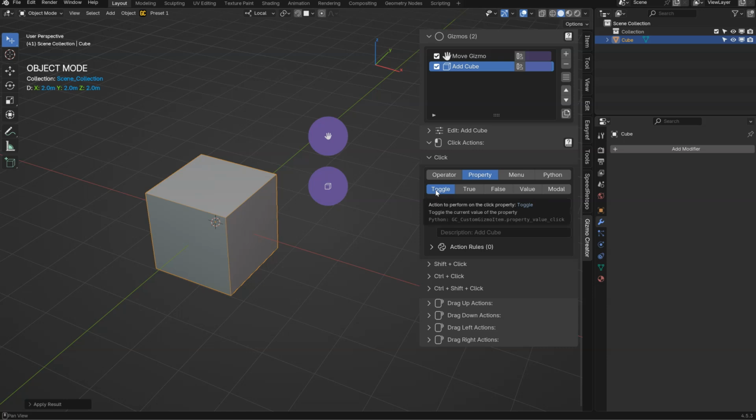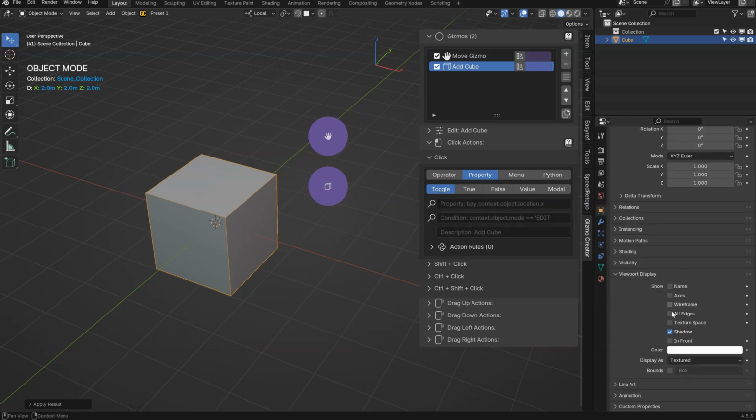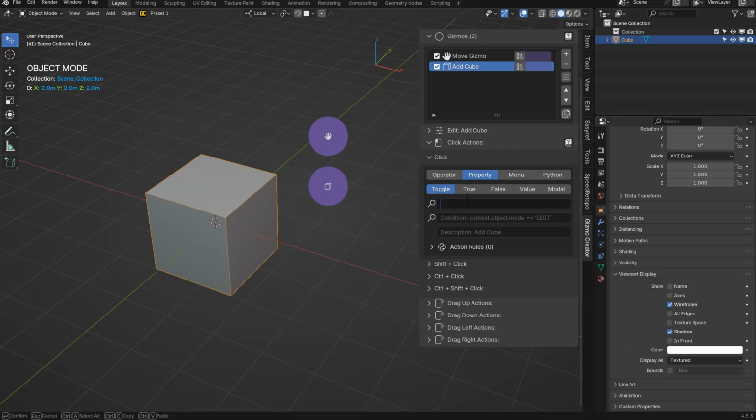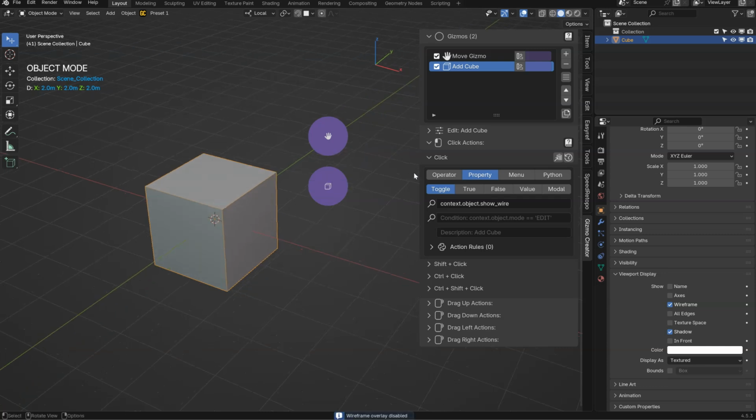For the properties, you can toggle, set true, false, add a value, or add a modal. Okay, so let's see the toggle. For example, you want to toggle something like the wireframe. So what you can do is copy the data path, paste it here, and as you can see, I will just have that. So since it's on the object, I will enter context dot object dot show wire. Let's hide the viewport wireframe, and the wireframe is on. If I click, as you can see, it will be off and on. It will toggle between the value.